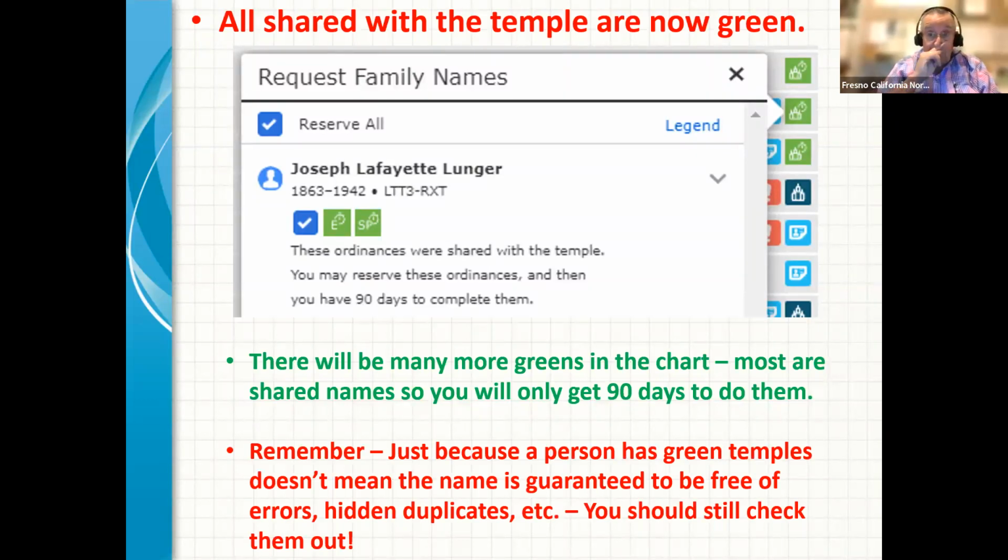Okay, and the other thing too, as we go through this, we tend to get kind of careless and say, okay, this person needs their work done, so I'm just going to reserve it and go do it. Well, you really ought to look the person over carefully and make sure that the person is free of errors, that there's no hidden duplicates involved, because other people might not be as careful as you are. And so, you're grabbing their work. So check them out, beware, so that you don't end up duplicating work just because you're excited to get something easy to do.